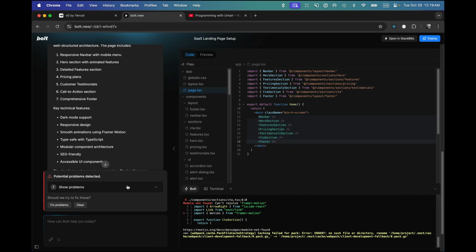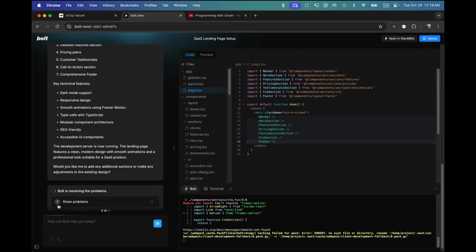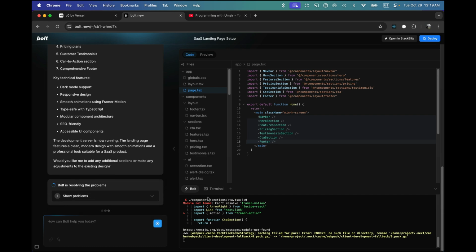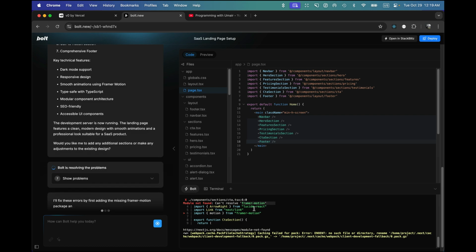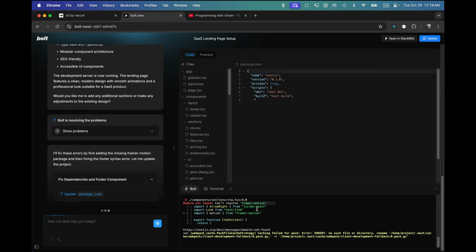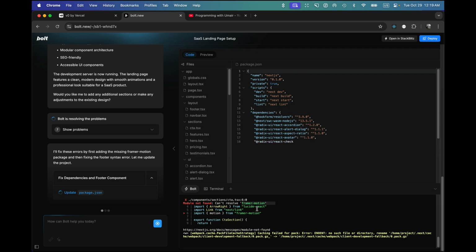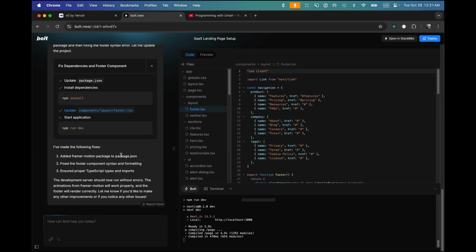So it has automatically detected that there is an error in the project, so I'm simply going to ask it to fix problems. It is going to automatically detect that there is a mismatched module or missing module error. Obviously framer motion does not exist, so it is going to update the package.json file by installing the missing package. I hope so. I think it's done. So these are the changes it has done. It has added framer motion in package.json. So this is fixed, and this is the terminal.